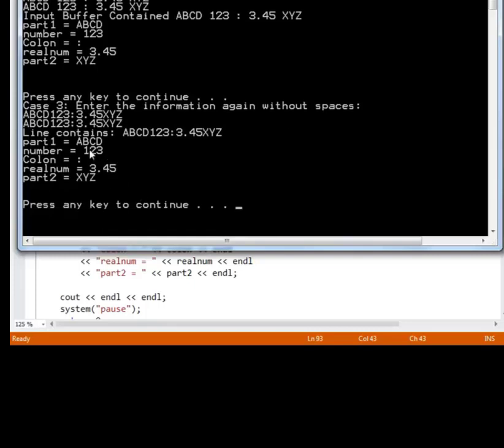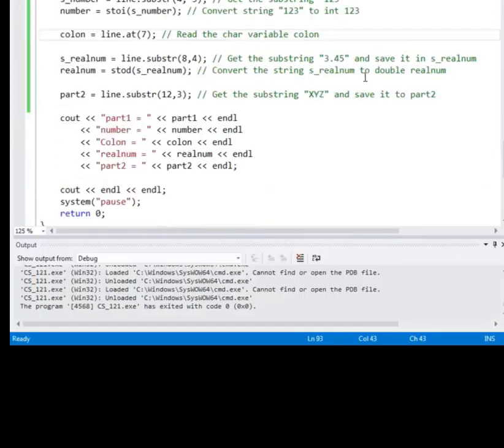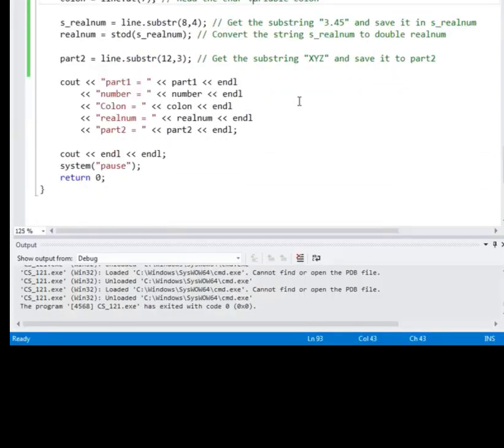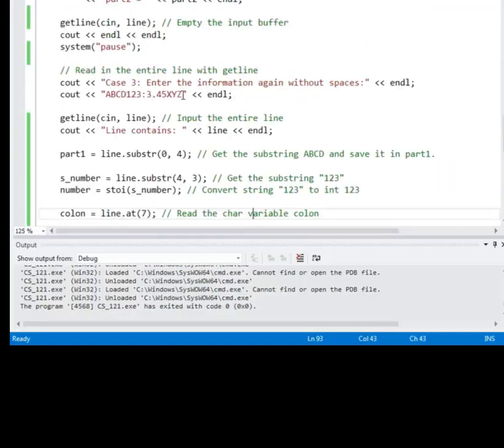I started the program, and again I've entered the data for cases 1 and 2, so we're down to case 3. Let's try this one more time. All right, now the output looks correct. So we have part 1 is ABCD, number is 1, 2, 3, there's the colon, it really is a colon this time. Real number is 3.45, part 2 is XYZ, and we can close the program.